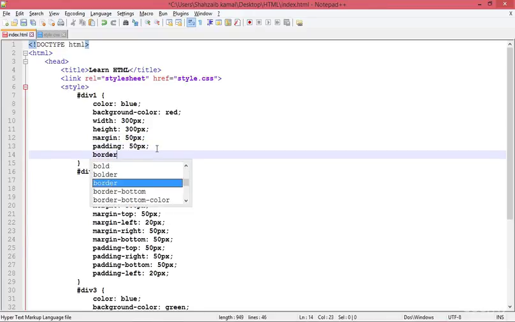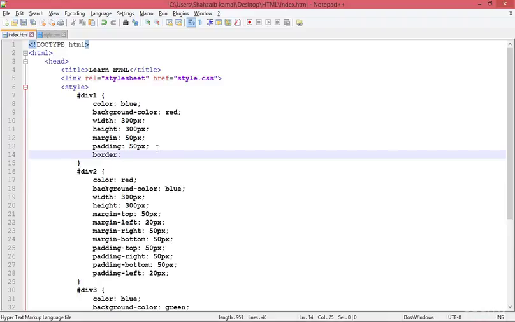So the border, and now first of all I'm just teaching you the simple way, the shortened way to put the border's value. There are 3 values we have to put for the border: the border width, the border style, and the border color. So for the border width, I'm just putting the 2px and add the space, and then you can add anything first.